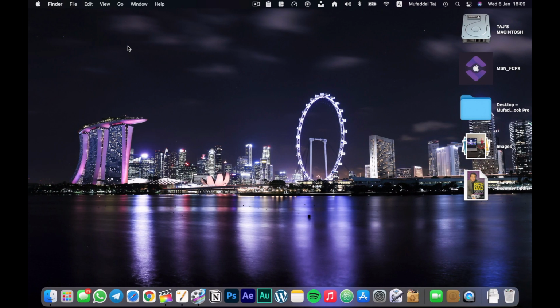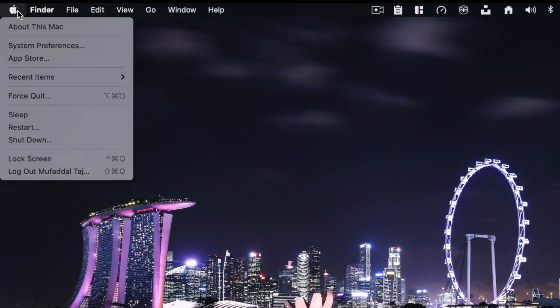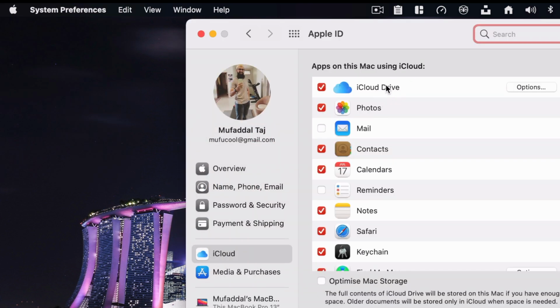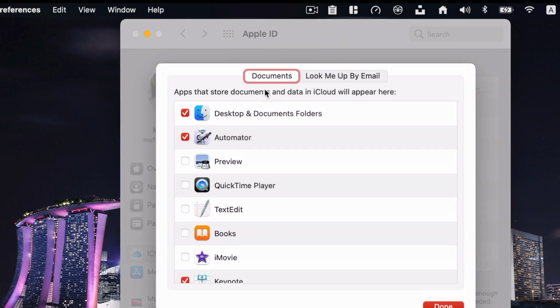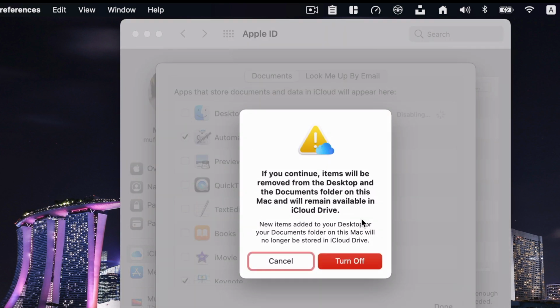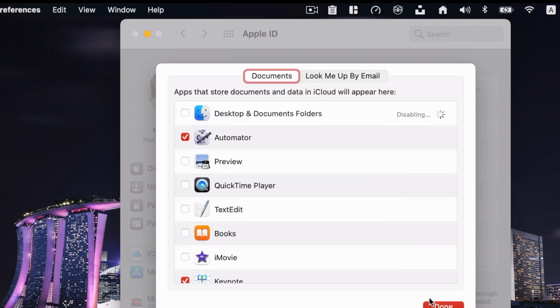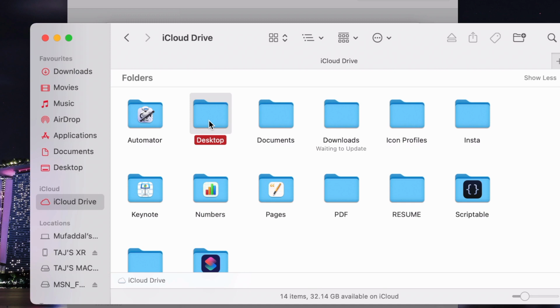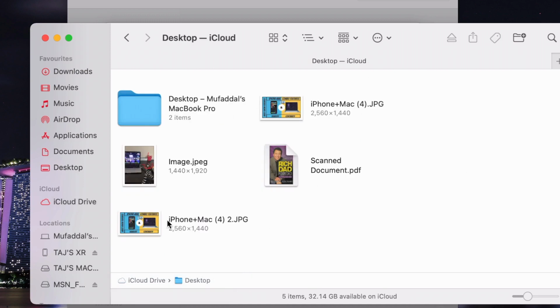Now I don't prefer this, and if you want to change this, all you have to do is go to your System Preferences, then Apple ID, go to iCloud Drive options and just uncheck this Desktop and Documents folders from here. It will give you a warning that it will remove that from your iCloud Drive. Don't worry, it won't be deleted. Just say Turn Off, say Done, Show in Finder, and over here you can go to iCloud Drive and Desktop, and you will find all the files which were there are still over here. It has not been deleted from your Mac.